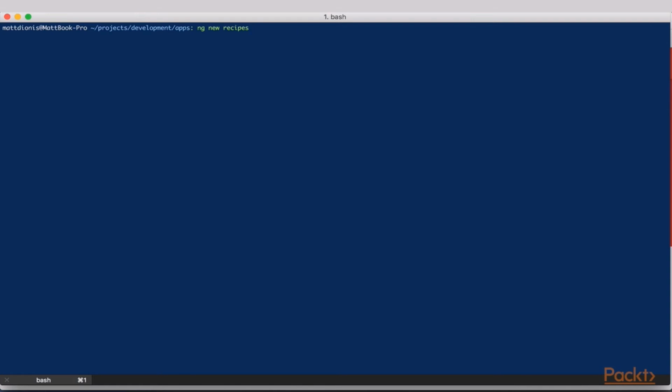To create a new Angular 2 app, simply run ng new and then the name of your application. We're going to build a recipes app in this section, so let's run ng new recipes. This process can take a bit of time, so we will now jump ahead. That's it. Our app has been created. Let's jump into it with cd recipes.